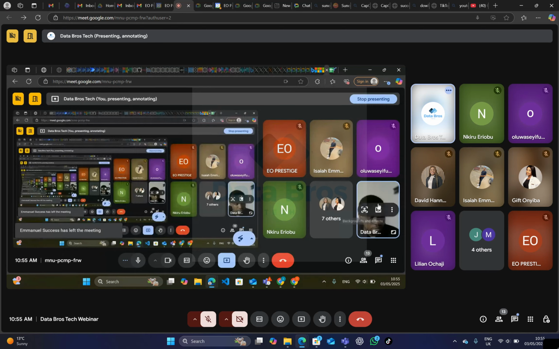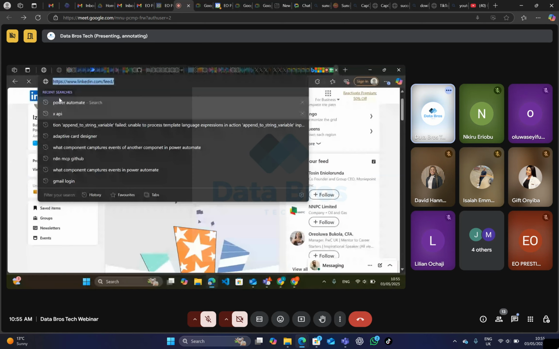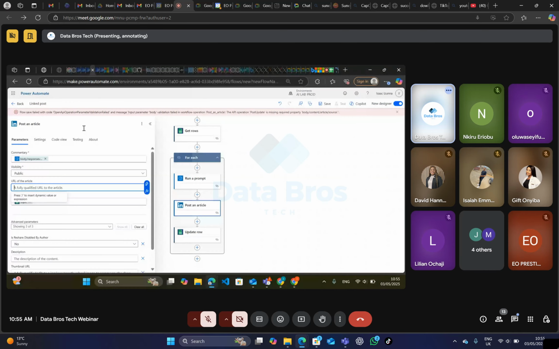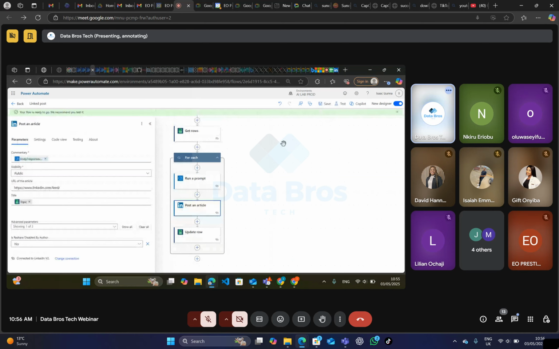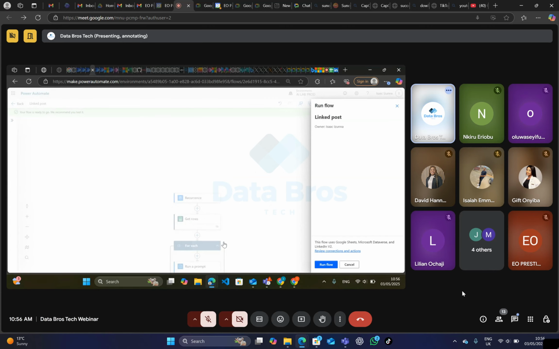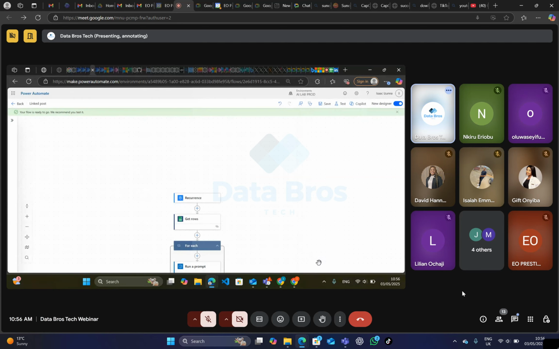So let's extract it. So we are in now. So the next thing we have to do is let's test and see if it's working. Ta-da.